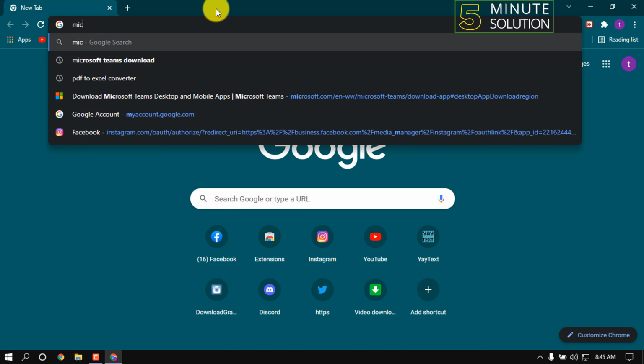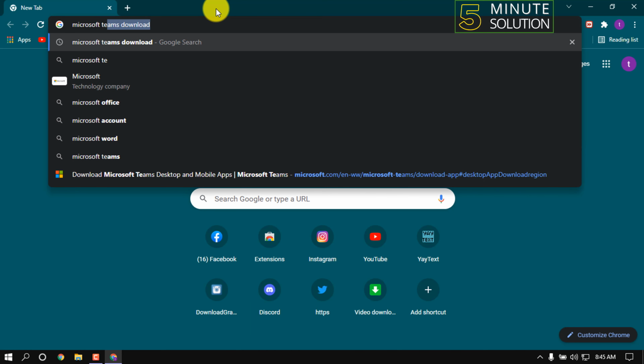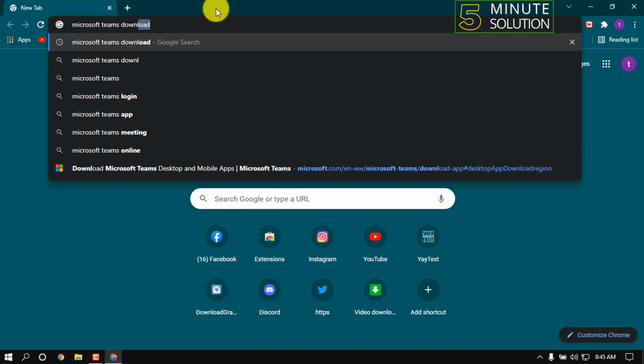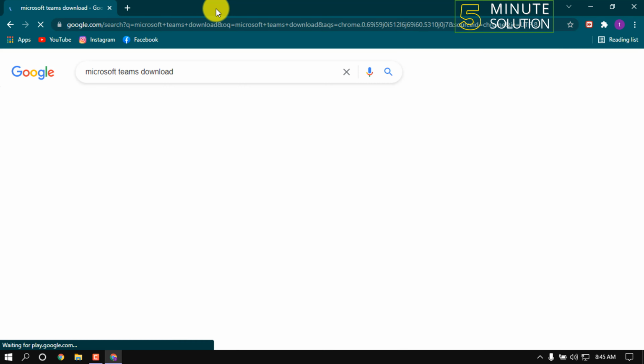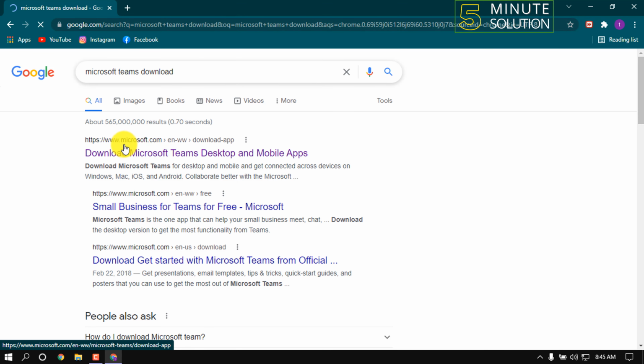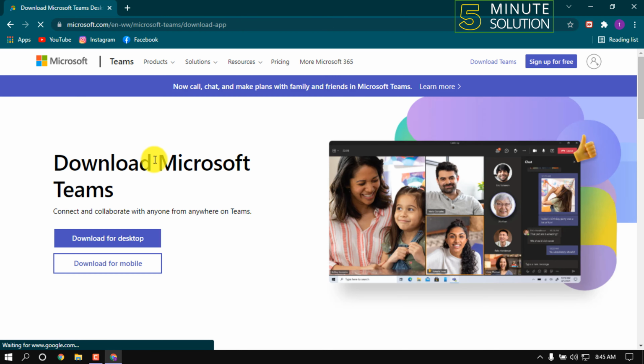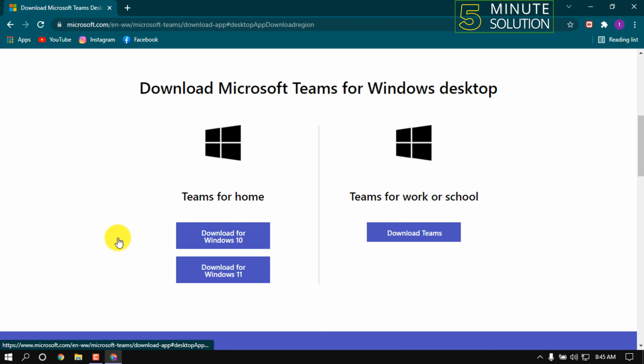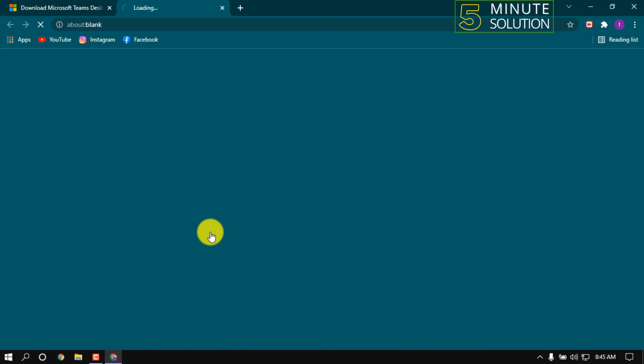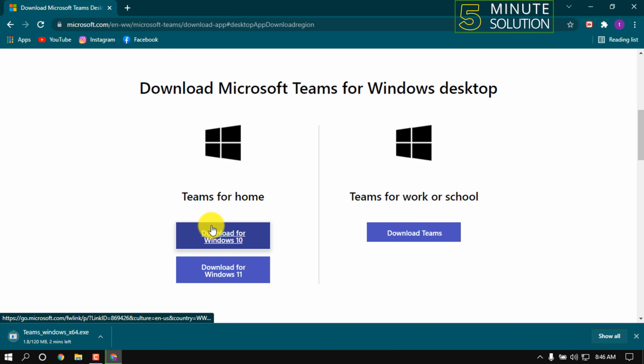Open the browser and search here for Microsoft Teams download. Open this first link. Download for desktop. Here you can download this software for both Windows 11 and 10. Click on the download button. It's downloading.